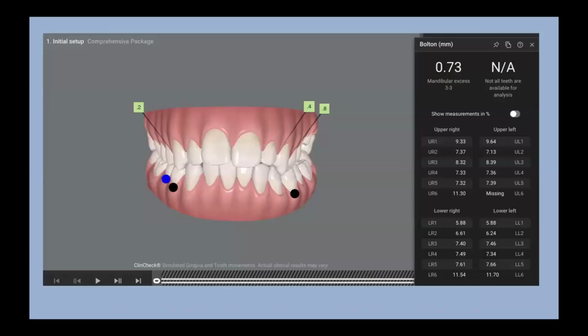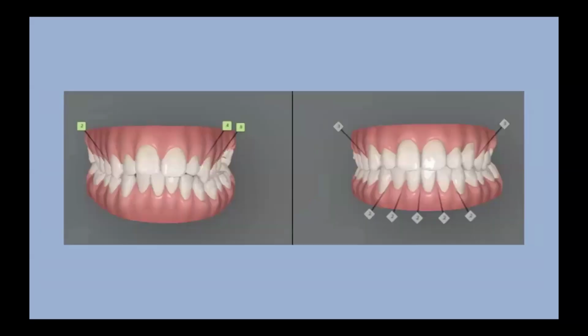Well, let's look at his Bolton. We couldn't do a full Bolton because we could not account for that number 14, but we have 0.73 millimeters of mandibular excess. Even though his upper anterior teeth are up and out, we still have too much tooth matter on the lower arch. So we really had to plan how we started and how we would end up.